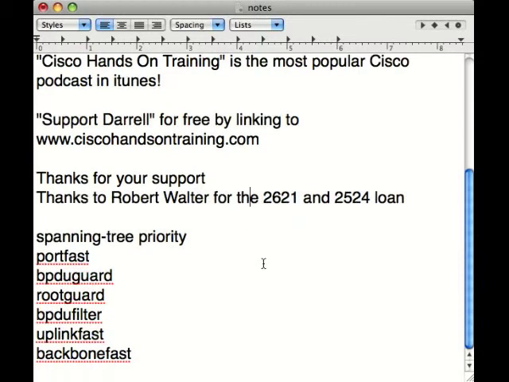But today we're talking about spanning tree. We're going to talk about spanning tree priority, portfast, bpduguard, rootguard, bpdu filter, and I'm going to try to do examples of uplink fast and backbone fast, although I was having some trouble with backbone fast during prep, so we'll see how well that goes. Let's start by talking about the spanning tree priority.